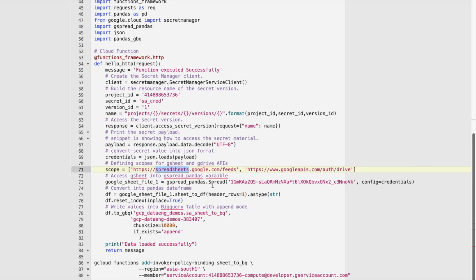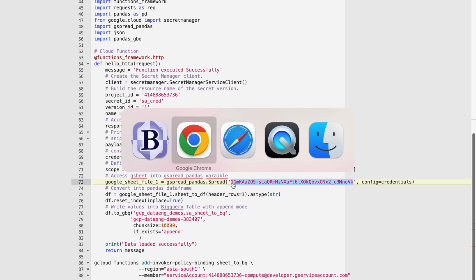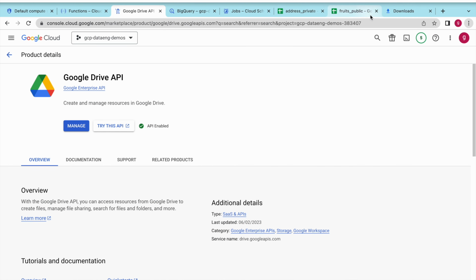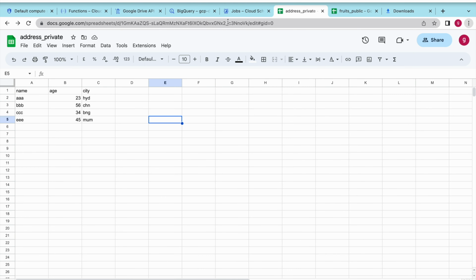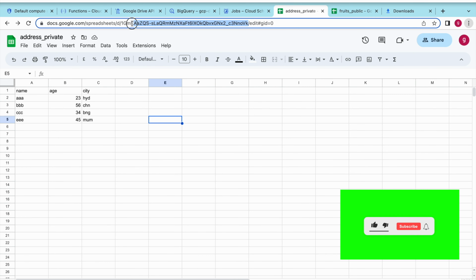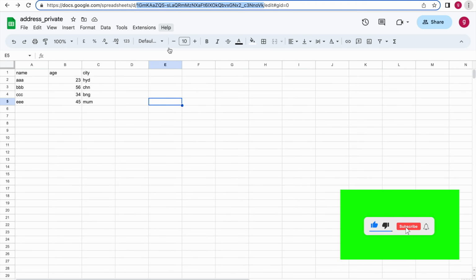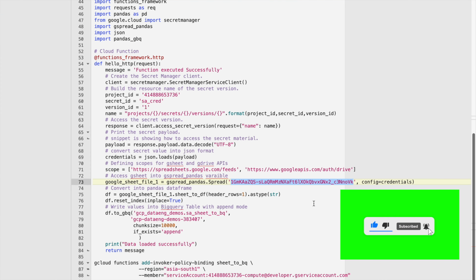Now you can see we are using this GSpread pandas. This is one of the Python modules. So this is basically to read data from Google Cloud spreadsheets. Okay, so here itself you can see it again requires the Google Cloud sheet ID. So you can find this detail over here. Now we are using a private sheet. So this is the sheet ID from here to here. This is the sheet ID which we are going to use over here.